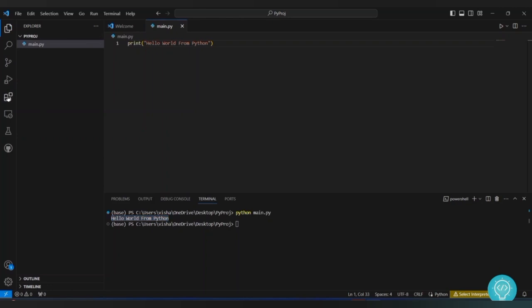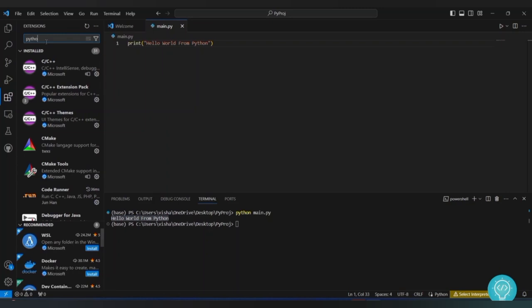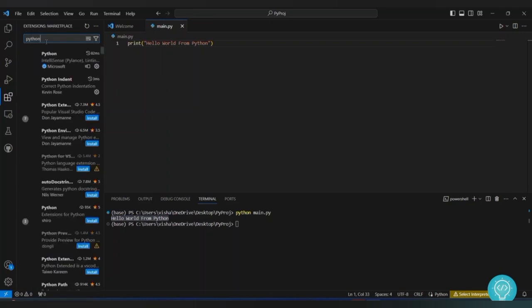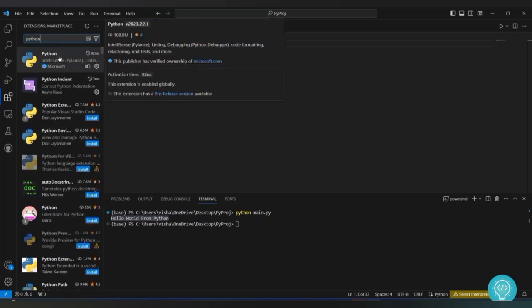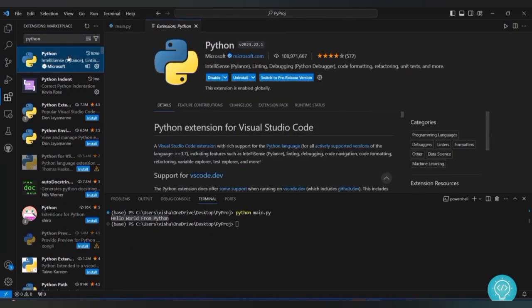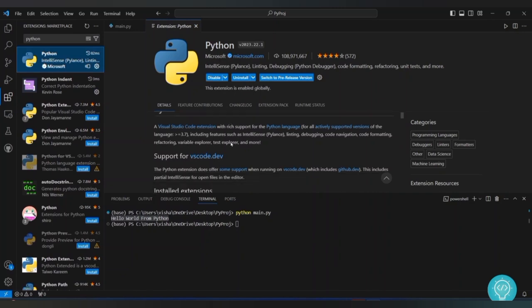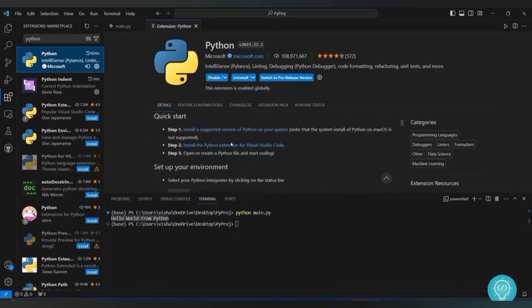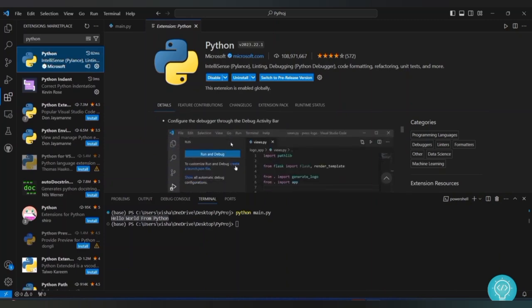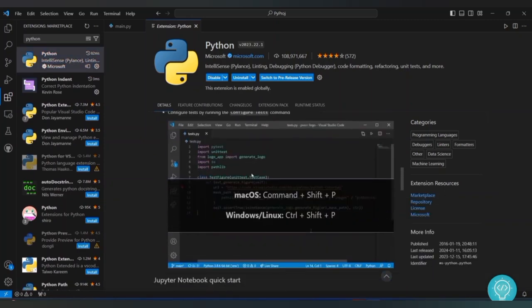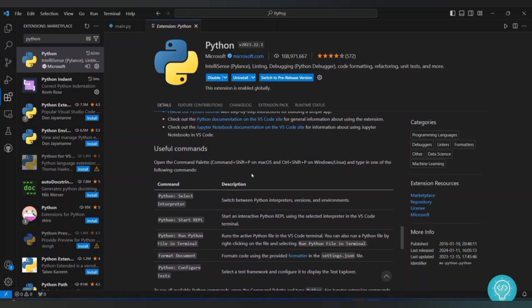After that, if you have not downloaded Python, make sure to download the Python extension in your VS Code. I have also downloaded this, so I have an install option. If you have not, make sure you download this Python version. That is very important if you want to run your Python code. If you have not, you install this.